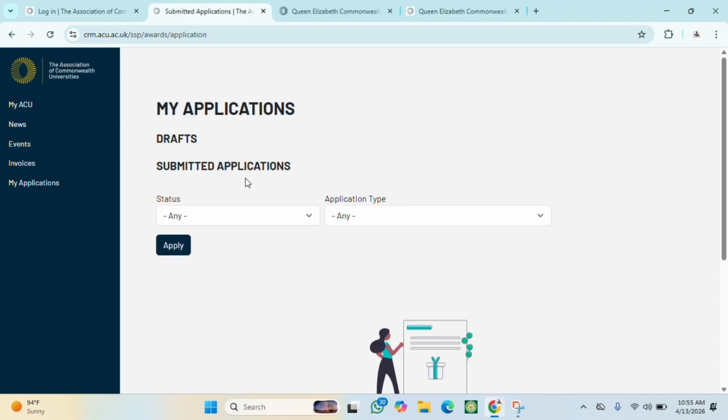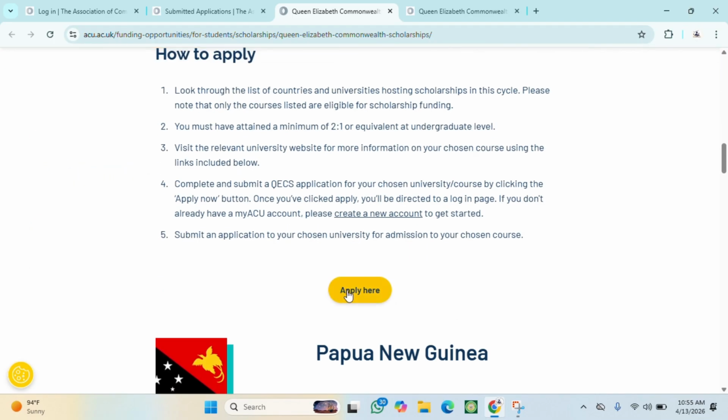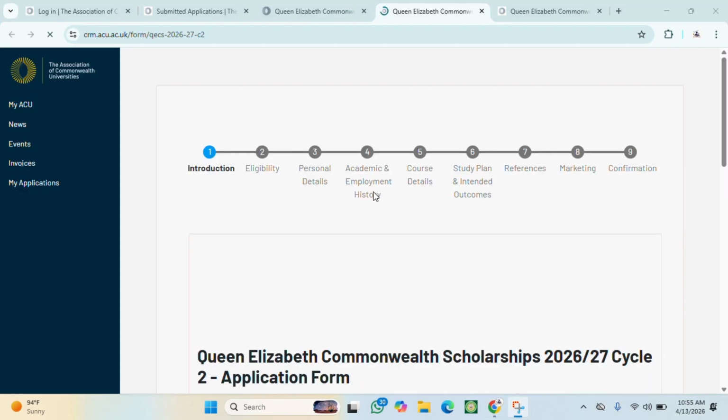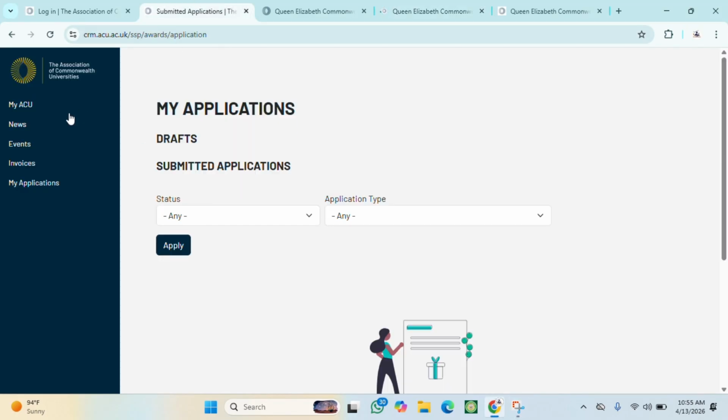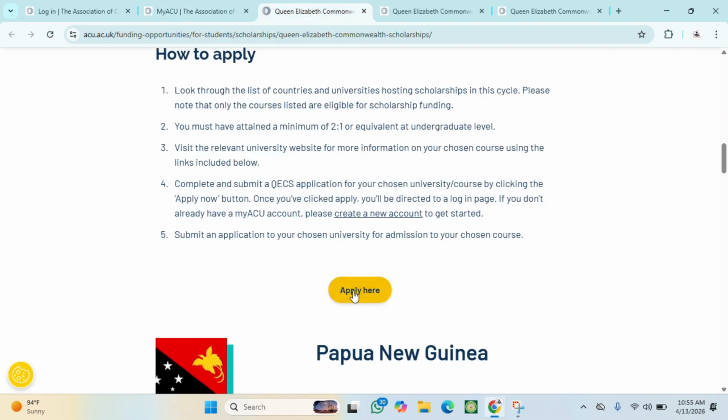To start the application, what you need to do is go back to the official website of the Commonwealth Scholarship, which is this website. So click on apply again. So it will take you to the official site to submit your application. As you can see here, there are two different applications. The first one here is a grant. It's not for the Commonwealth Scholarship application. This is for grant. Then come back to this, click on apply.